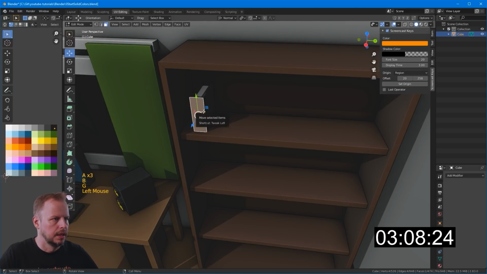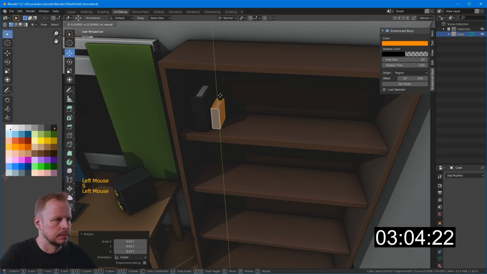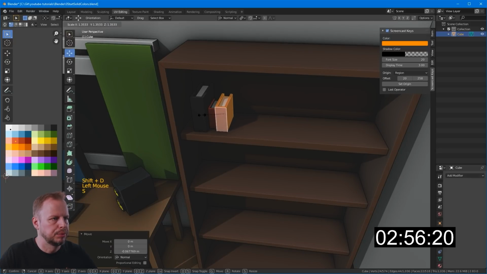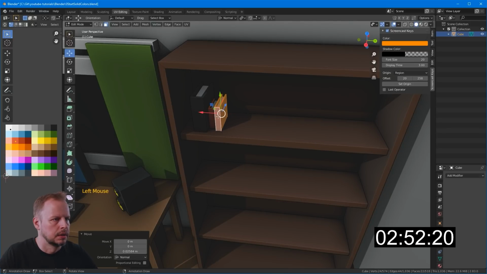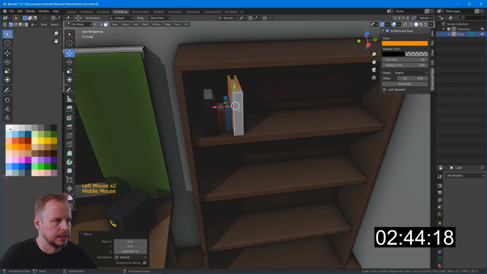And then we can't have a brown book in a brown bookshelf. Start with the black one. L to select link, Shift D, scale it down, smaller book here. Maybe I can do some variation at least. So G, move that onto a red book, Shift D, scale up again, scale maybe on the X, make it a flatter one. Move it in and make that one blue. Shift D, scale. Oh, a big book. Big book of lies, maybe.